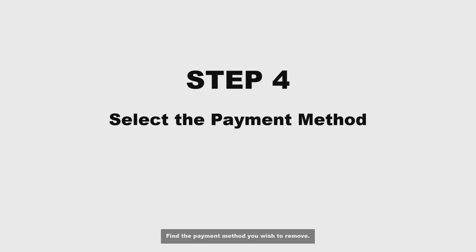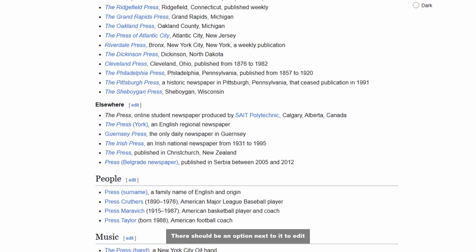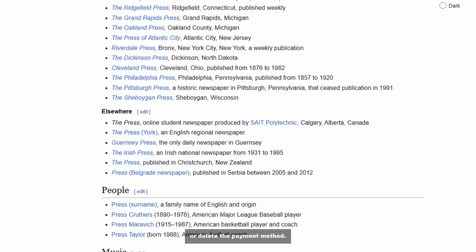Step 4. Select the payment method. Find the payment method you wish to remove. There should be an option next to it to edit or delete the payment method.